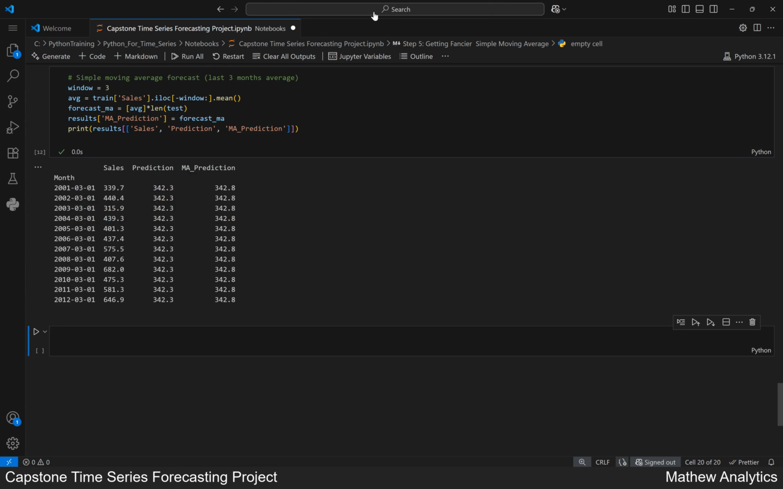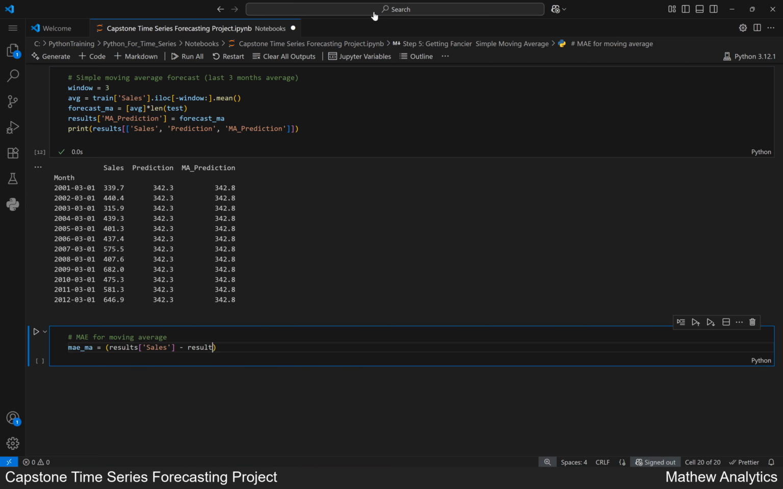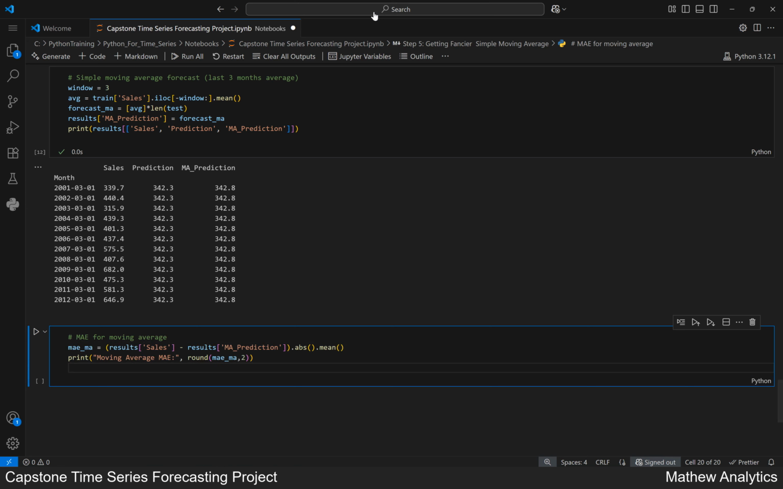Let us see if our moving average guess actually improves our score. The comment is about calculating MAE for the moving average model. We compute the MAE for our new method in the same way as before. We print the moving average MAE to compare it to our first method. Running the cell now. If the MAE is lower, the moving average is a better predictor for this data.